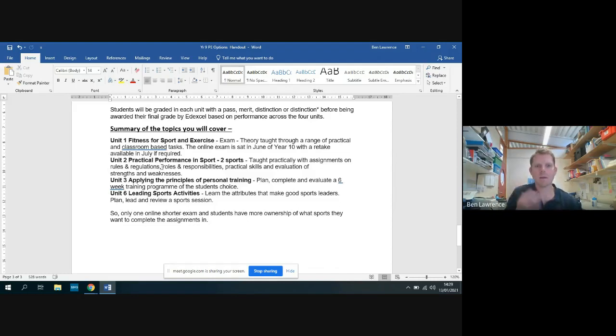So what are the rules and regulations of football, for example, or badminton? What are the different roles and responsibilities within that sport? You'll look at things like football having referees and fourth officials and assistant referees that are now called assistant referees, not linesmen. You'll look at the different practical skills that you'll need for those sports and evaluate your strengths and weaknesses in those skills within that sport. Okay, so you're not directly assessed on how good you are at football. You're assessed through assignments on those different areas within football.